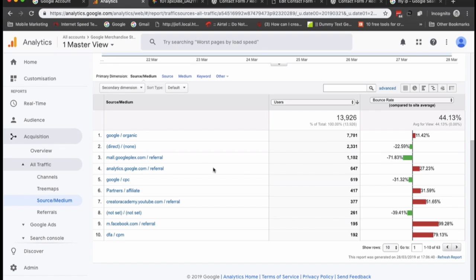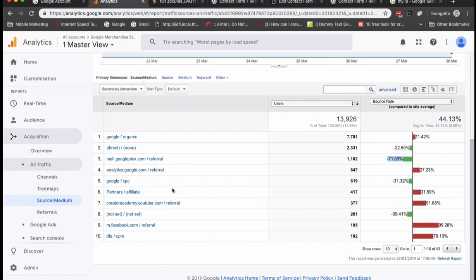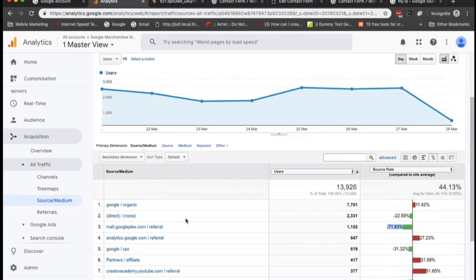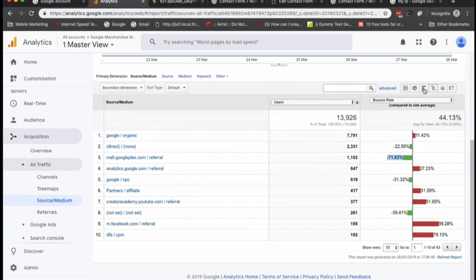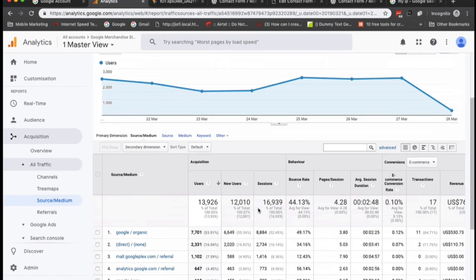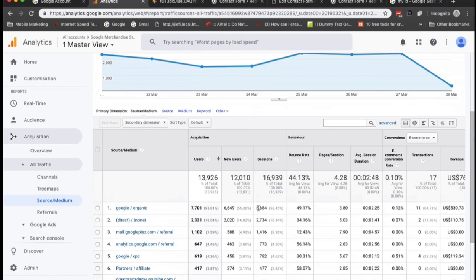This is a referral source and I'm getting a decent amount of traffic. It might be a partner source. So this way I can understand which traffic source is working well for me, and which traffic source I can optimize. This is the way I can look at the report for the same.